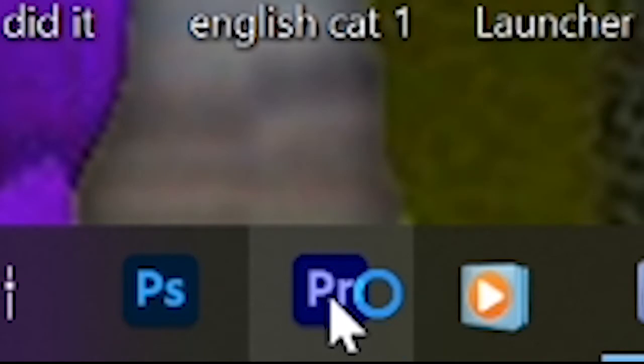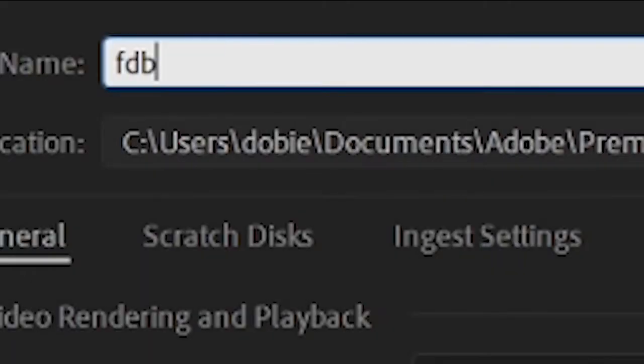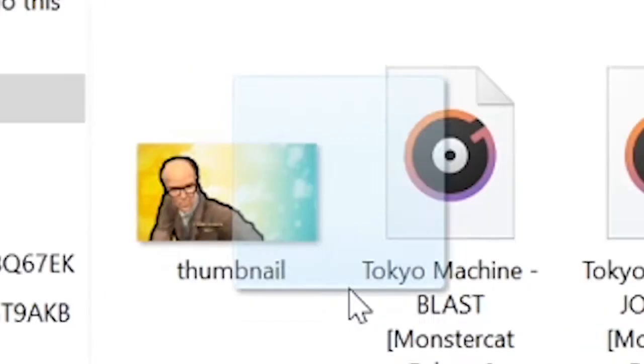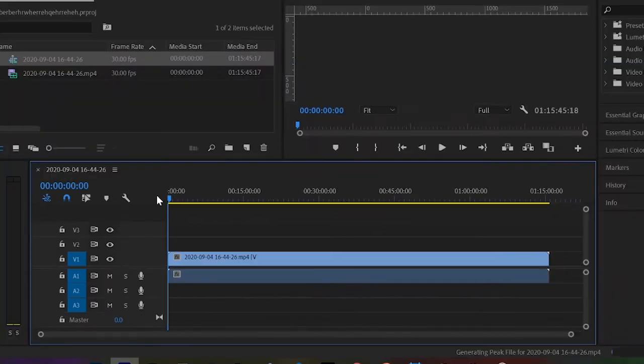Okay, so after that presumably long recording session, you want to go find where your footage is. Open up Premiere Pro, make a new project, name it something memorable. Drag your clip into Premiere Pro, and now you're ready to start editing.